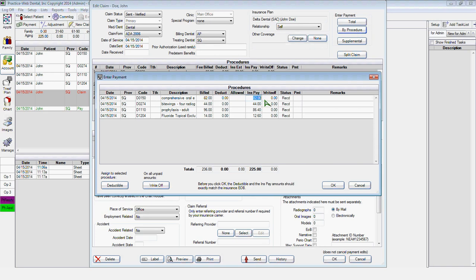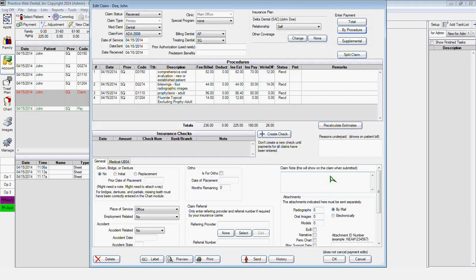So let's say the insurance paid $70, we're going to write off $12. If they paid $30, you're going to write off $14. Whatever you're contractually obligated, and usually most EOBs will detail this information out for you. So you just put this information in according to whatever it is that they're paying. And then you click OK.